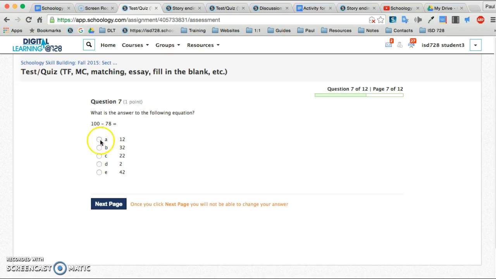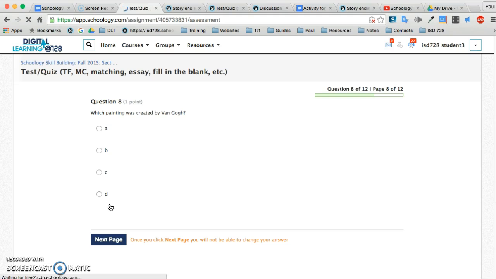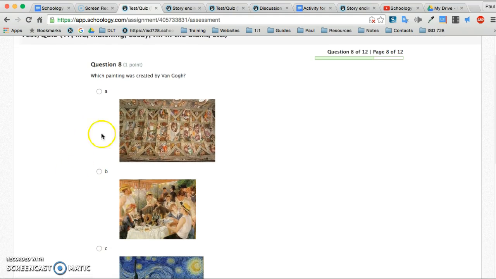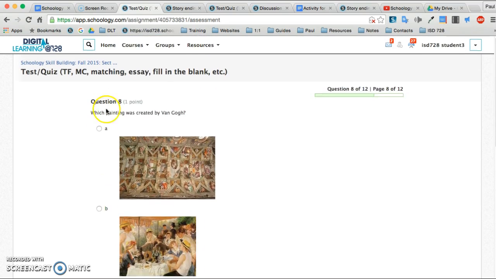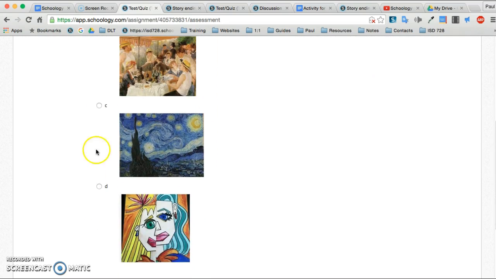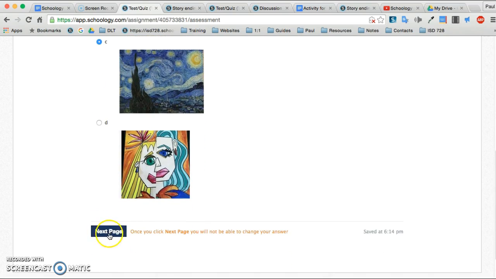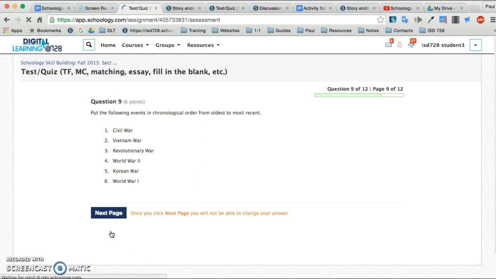You can do a multiple choice. This is another kind of multiple choice where the questions are aligned to pictures. So, which painting was created by Van Gogh? You can click the answer and move on. So the answers actually are pictures.